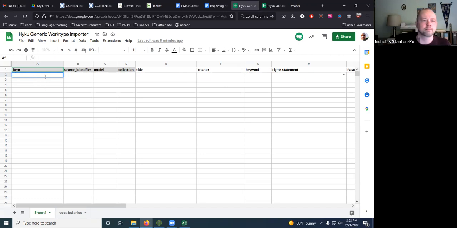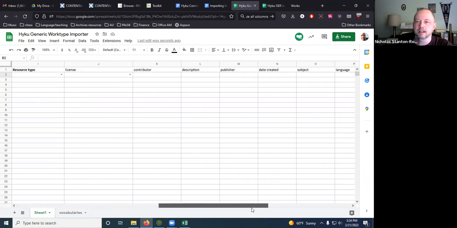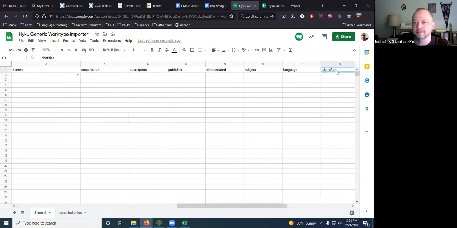So the item column tells the system which file or files to associate with this work. The source identifier is an identifier. It is visible in the record, but it is not the same as the identifier field where you would put, for instance, an OCLC number or a custom identifier that you use in your system. That is a metadata field that is not required, and you can use it for whatever purpose.